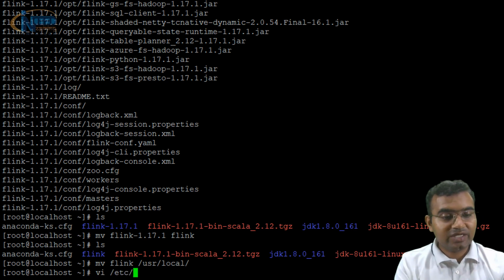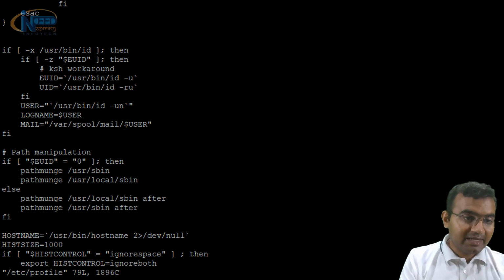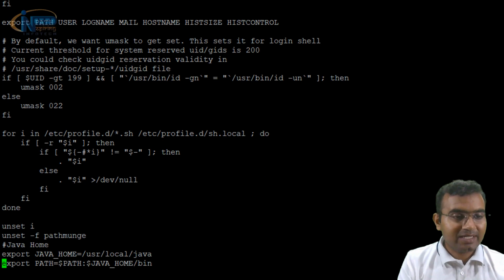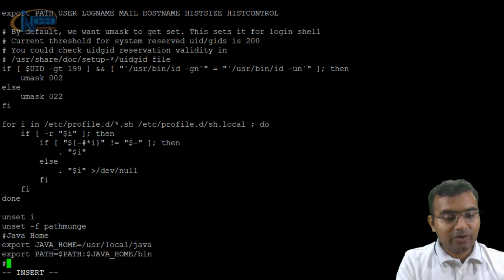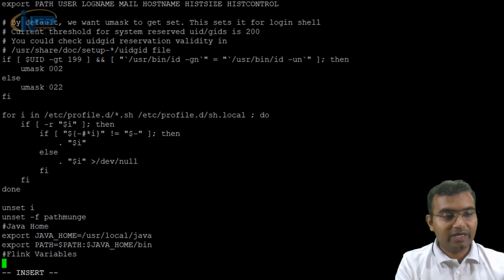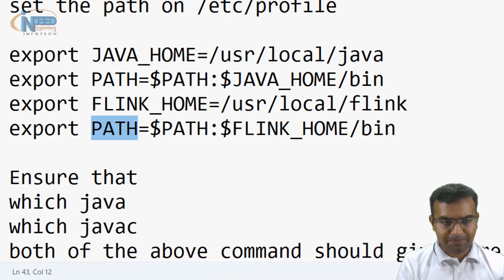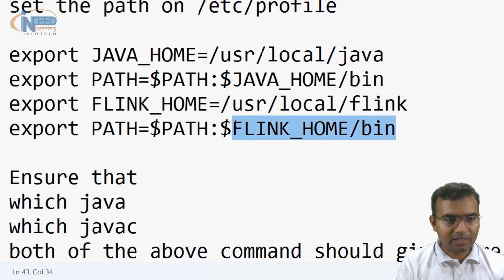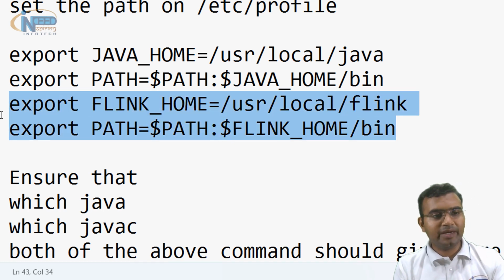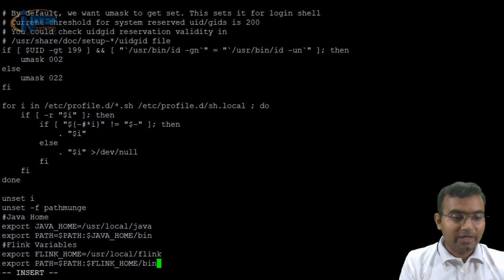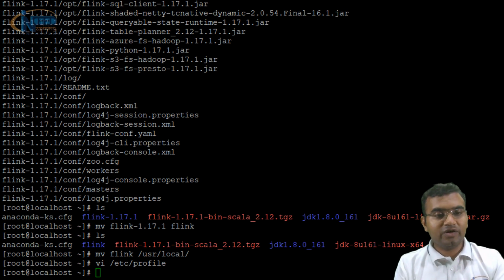Again, vi /etc/profile, we have to open this particular file. Inside this file, you have to make the changes. So let me make the changes for Flink. Flink variables: export FLINK_HOME and the path. Something is very easy in this particular case. It allows you to simply take the properties and put them there. That is an easy task which I can do. So I've done this. I have set the path for Flink.